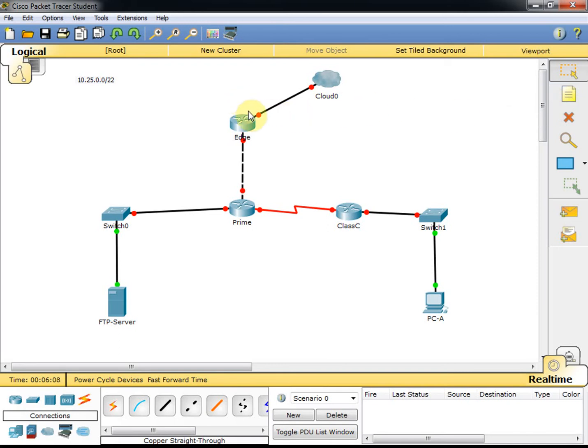Alright, so the ISP side, I'm really not concerned about IP addressing. That's something I would have to work out with the ISP. I'm not even going to bother getting into that, but I can start doing my devices next.